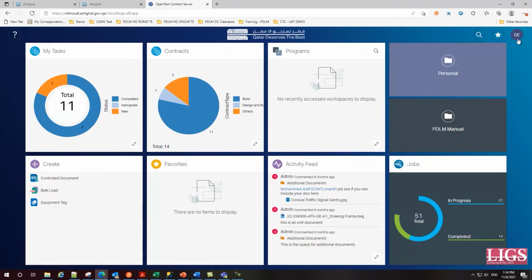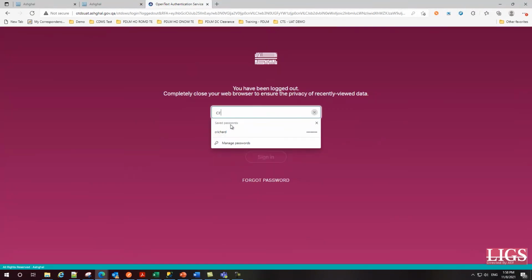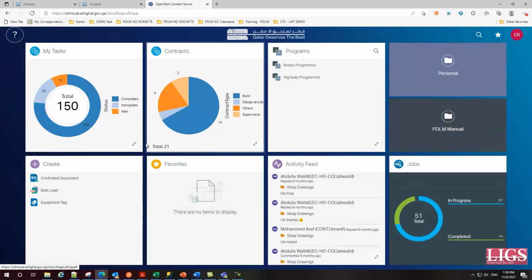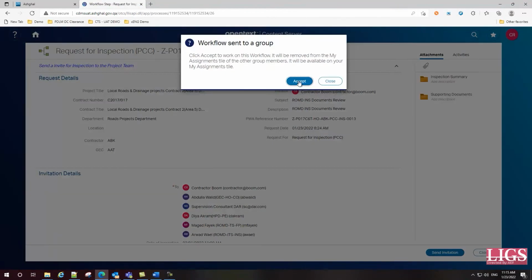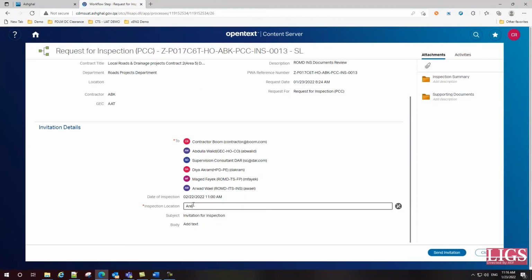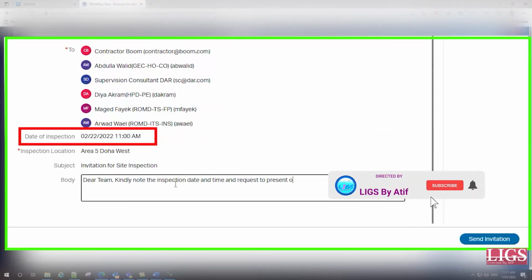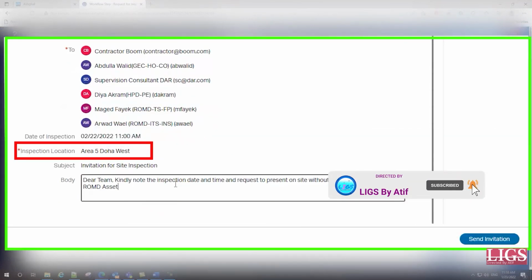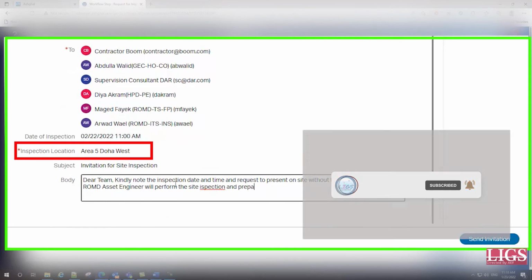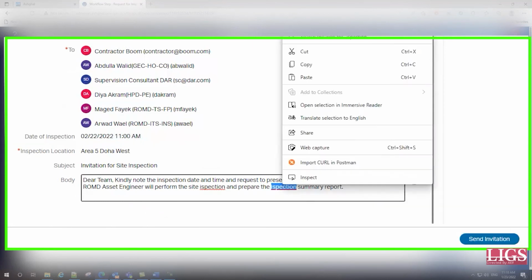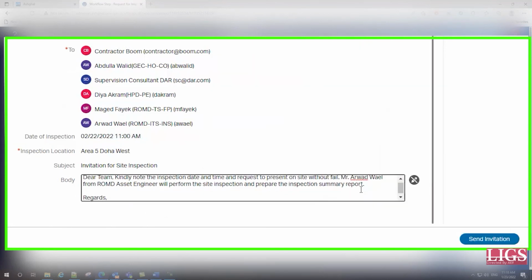Let us log in as the operation and maintenance handover coordinator. As you can see, here, the required details are filled in, and accordingly the operation and maintenance coordinator, in consultation with the asset engineer, should send the invitation via email specifying the details such as date, time, location or project site of the inspection to all the users. This is the main task the operation and maintenance handover coordinator is vested with.